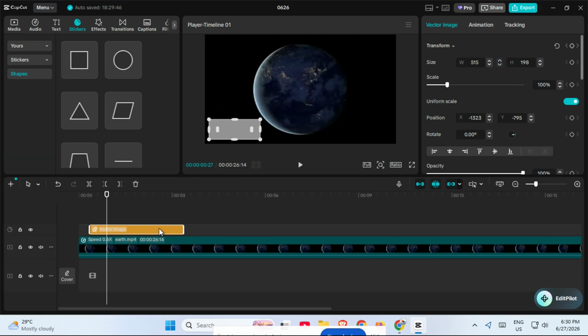And that's really all there is to it. In just a few clicks, you can add a square or rectangle shape in CapCut PC and customize both its size and timing.